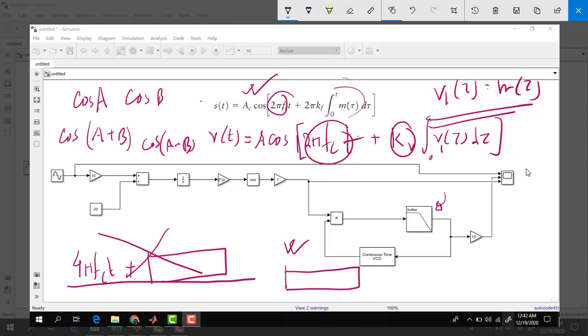After some time you will see that this output here, the output of the Butterworth filter, which is actually the input to the VCO, this signal will become equal to our message, or it will have a similar shape to our message. It will not have exactly the same amplitude, but the frequency will be exactly the same, but the amplitude will be different. It will take some time, but after some time it will achieve our desired result.